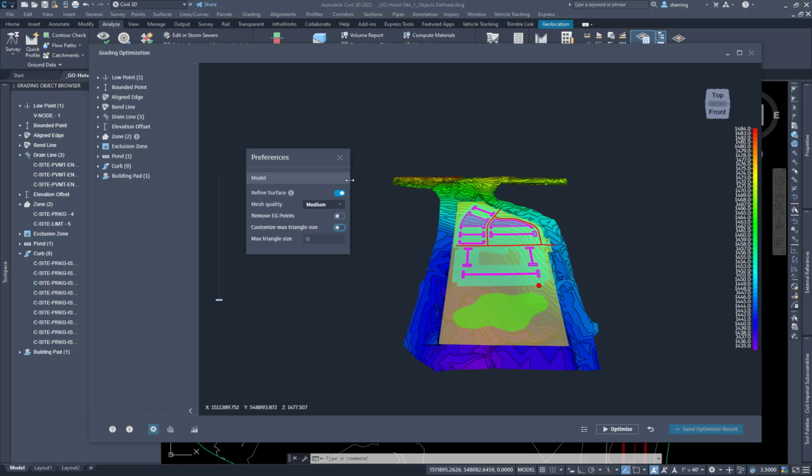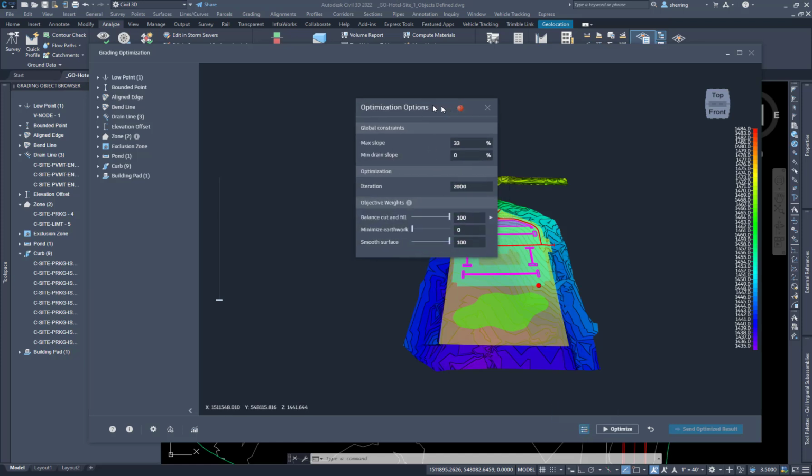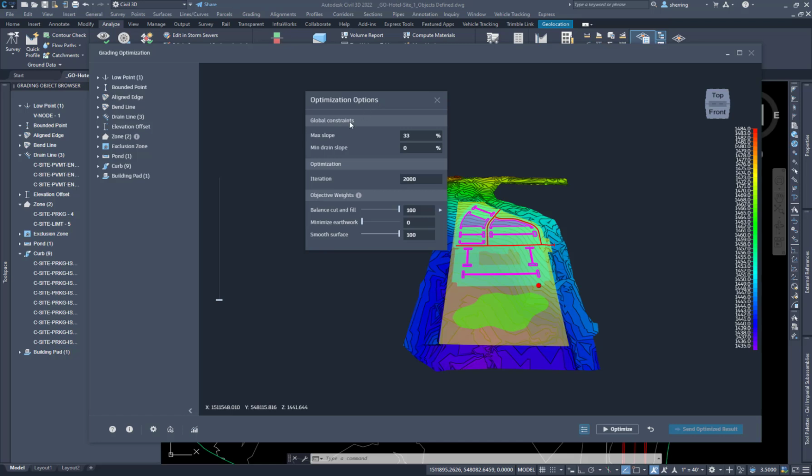The global optimization settings. If I launch these optimization options, you can see here I've got some global constraints. So my max slope, my minimum drain slope, I'm going to put a 1 in there. Iteration, how many times do you want this model to go through an iteration before it finds the best results as it goes? You can key in that number. You can key in a very large number. 500,000, that one you may push a button and go to lunch or go to bed for the night. I'm going to leave it at 50,000.